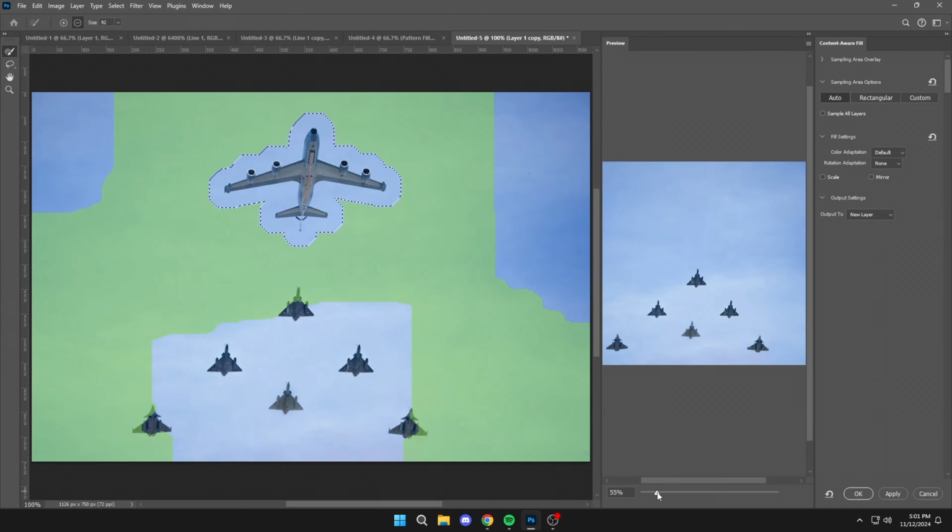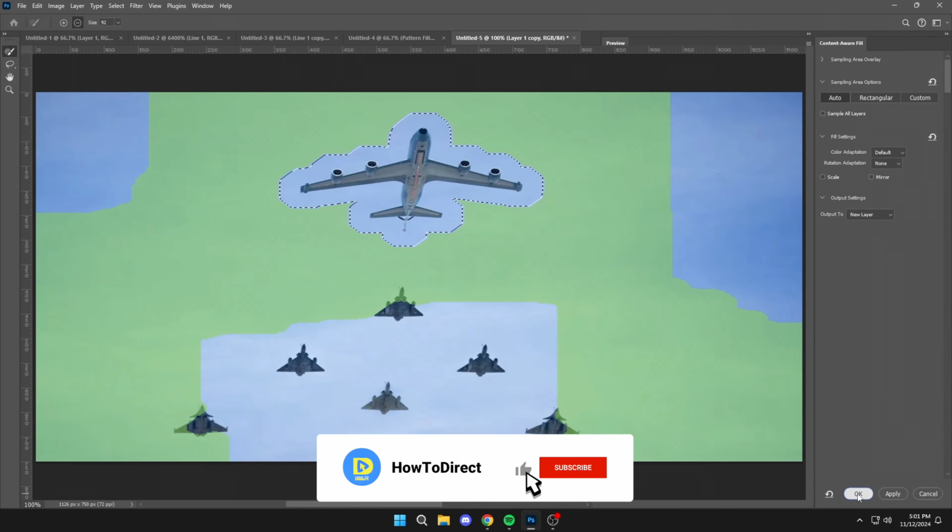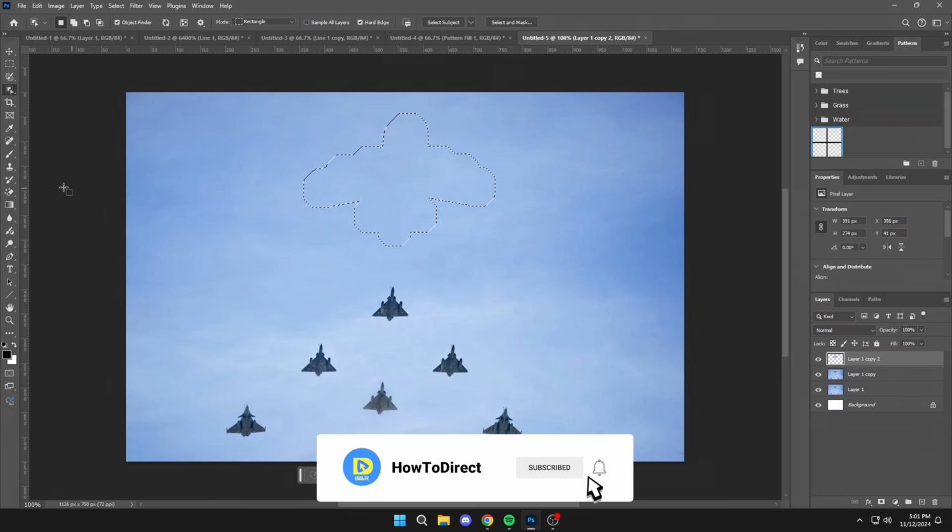and here we'll see what it looks like. To confirm, click OK. To deselect, we click here and click on any part of the screen.